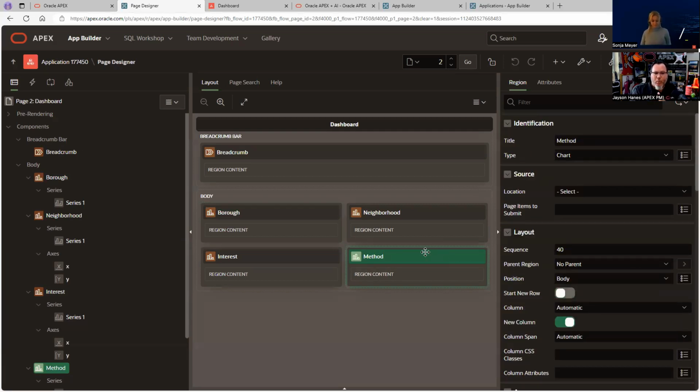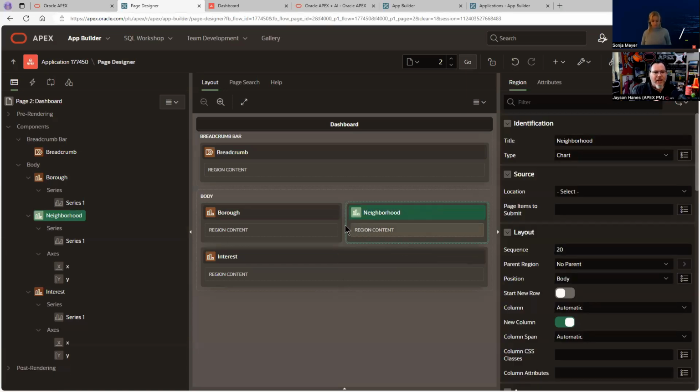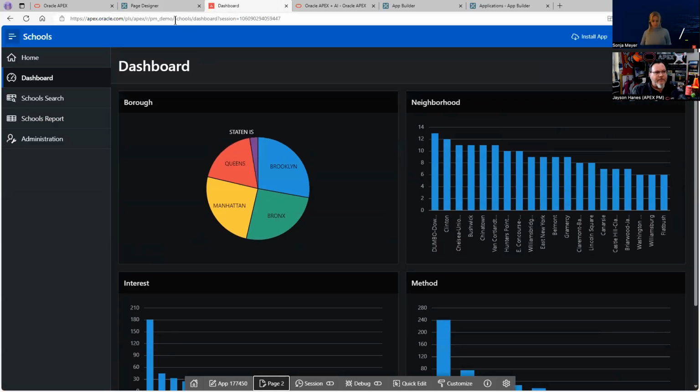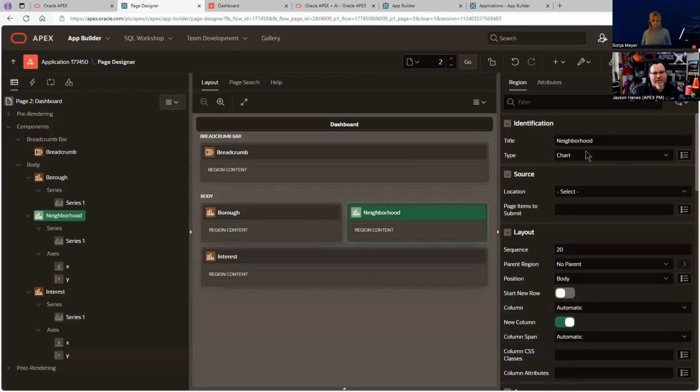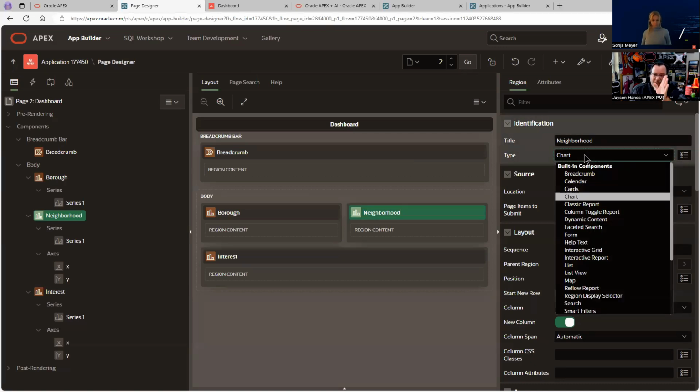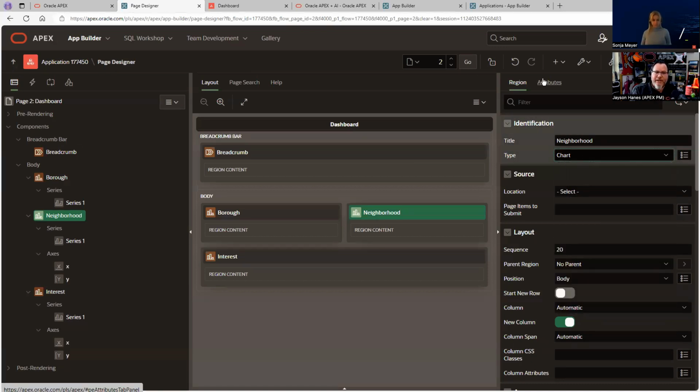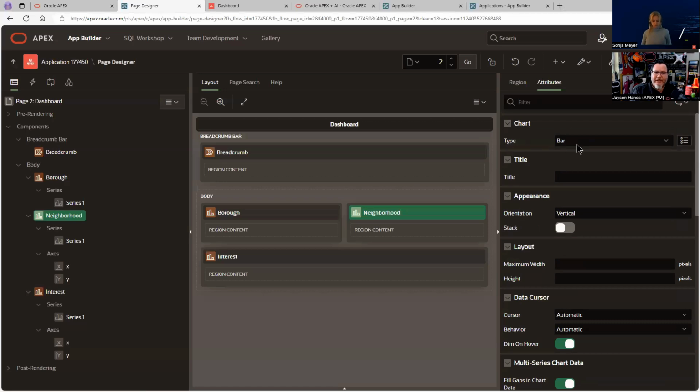So I'd mentioned I don't want this method chart. I'm going to click on it and hit the delete key. It's gone. I'm looking at the neighborhood chart right over here that is currently bar. Back in Page Designer, I see it is indeed a type chart out of many different page components, but I have an attributes tab and it is defined as type bar.